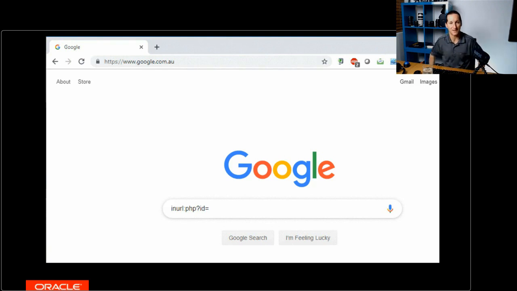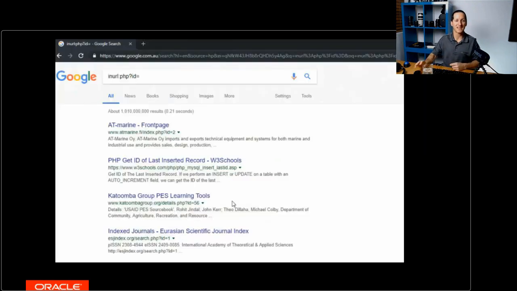So you can see there I've typed in that I'm looking for any website that has in its URL PHP ID equals. So I run that search and I get some potential results. And as you can see, if you look at the elements in green there on the screen, these are all examples of sites that are run by PHP.